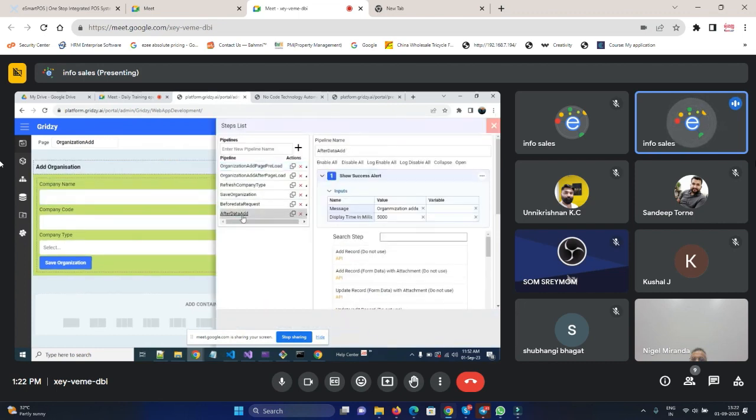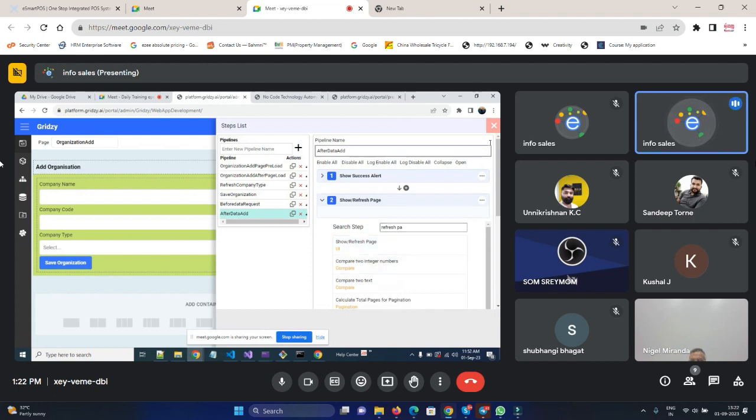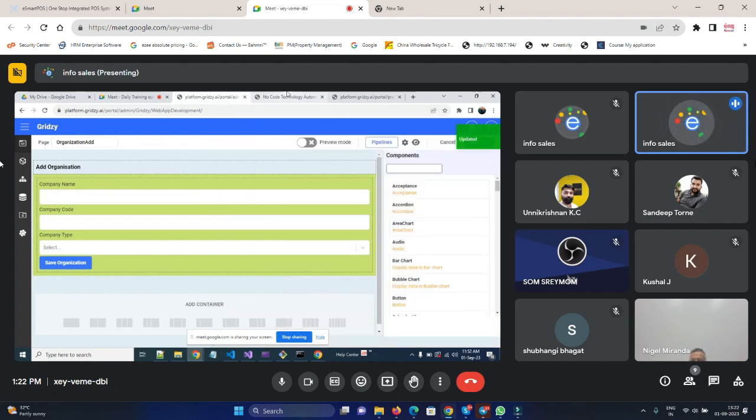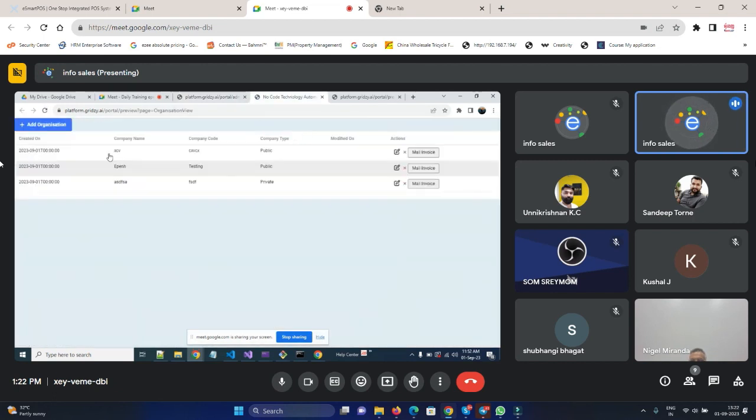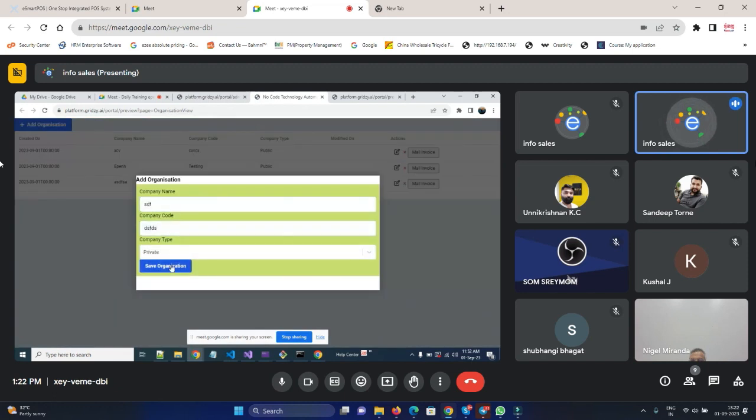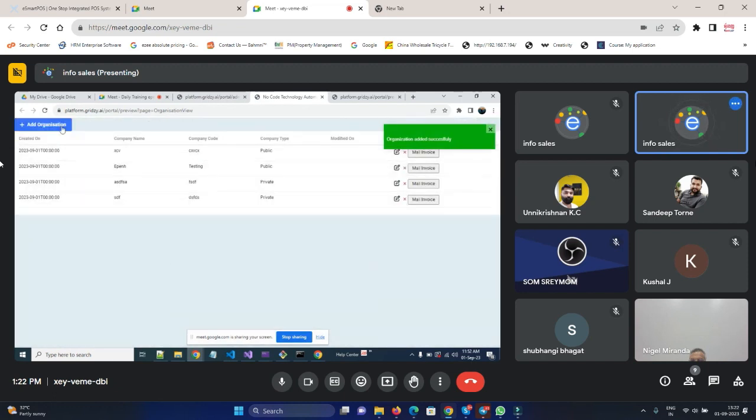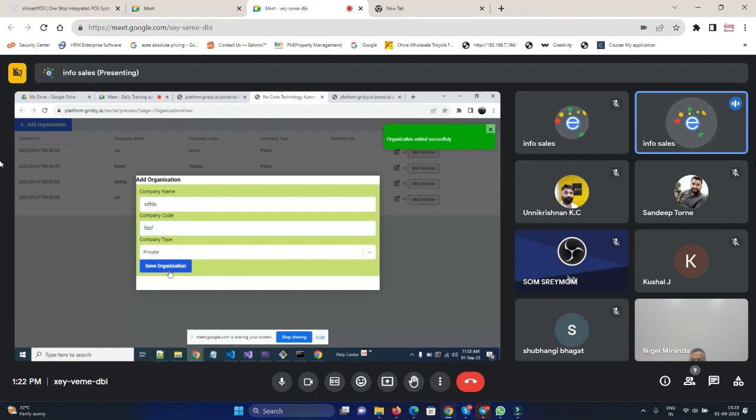I'm just showing the success page, organization added successfully. Then I can have steps. You can see there is a reload page, refresh page. Multiple steps are there. I can just use this step so that it will reload it. Whenever I add data and make a call, it will just refresh it. Can you see here? Automatically it is closing the form and it is refreshing.